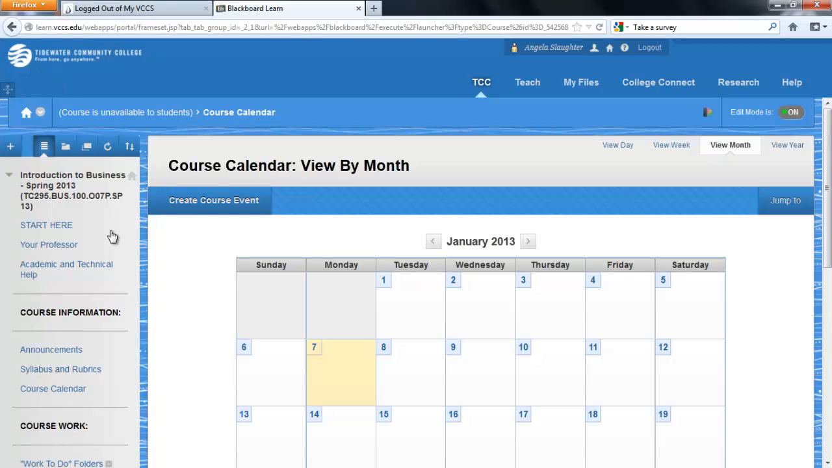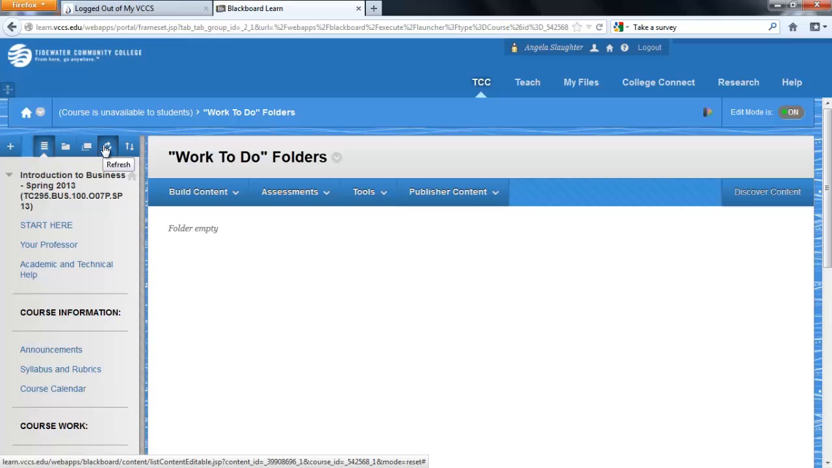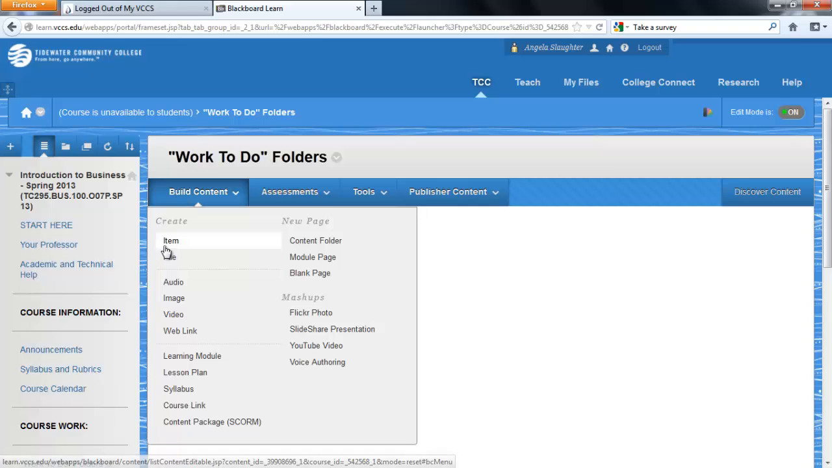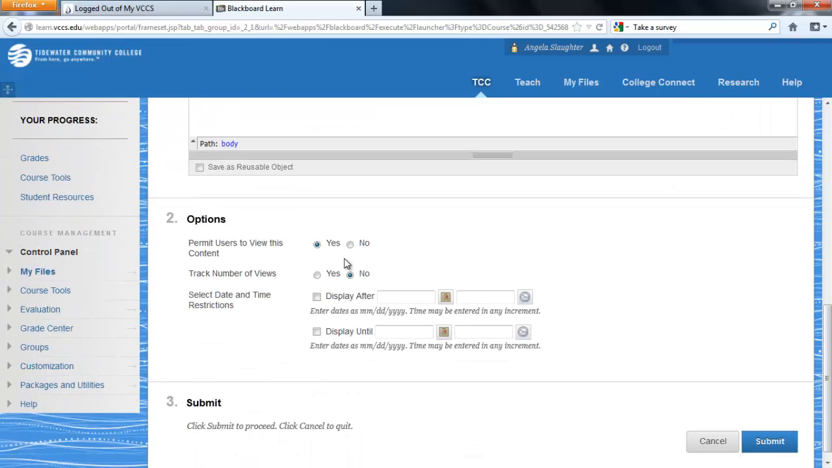Now, under the section entitled Coursework, the actual course content is located. Now, let's look at the work to do folders. I haven't set them up yet at this point in this course, but I can do one quickly so that you can see what it looks like. When you click on the work to do folder, you will see a folder that looks very much like this.